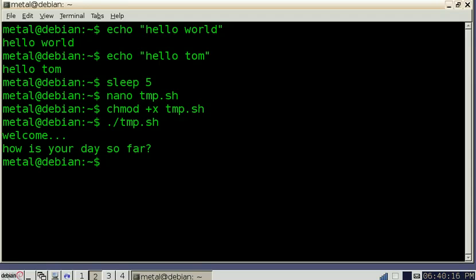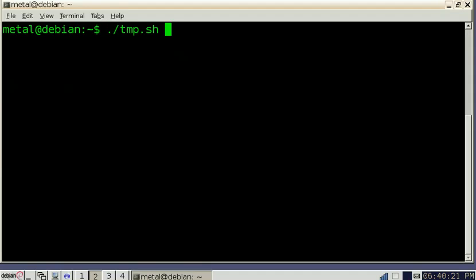So there's another command called the clear command. If you type in clear and hit enter, it clears the screen. It helps keep things nice and clean.